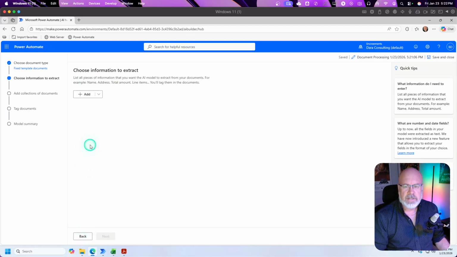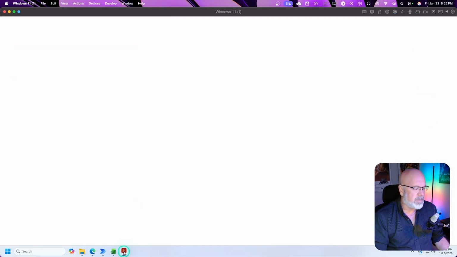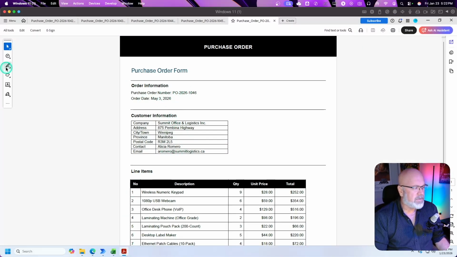Now this is the information that we have to start typing in. We have to tell it what the individual pieces of information are that we want to pull off that PDF document. Now if I go back to the PDF document here, I'm going to use a highlighter. Things like the purchase order number would be a field I'd be interested in, or the order date, or the customer company, customer address, and so on and so forth. These are the pieces of information that I want to pull from this PDF document.